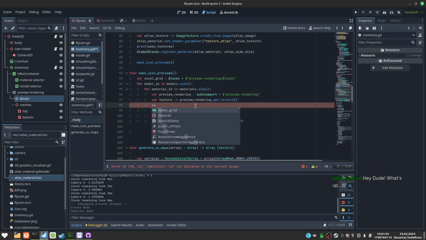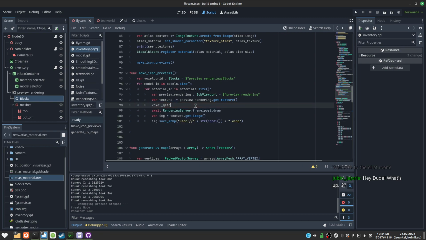Hey, hello JJ. Nothing much. I'm just trying to make a preview thing where, in your inventory, you're going to have icons for every single block. So I'm making a script that generates those images.